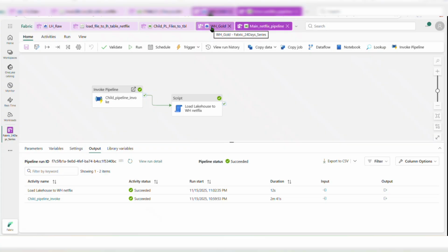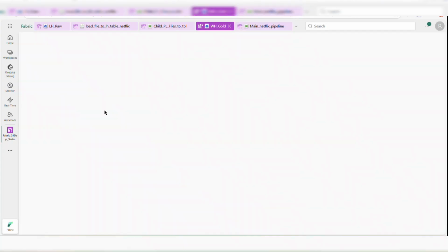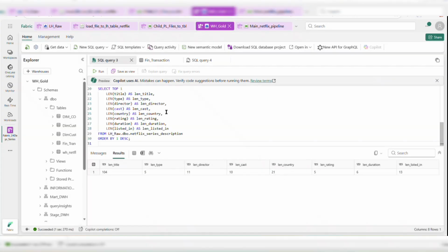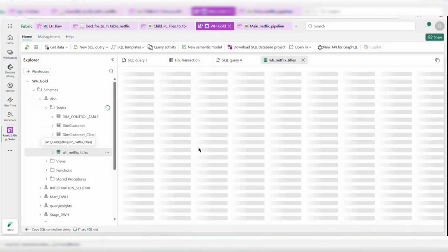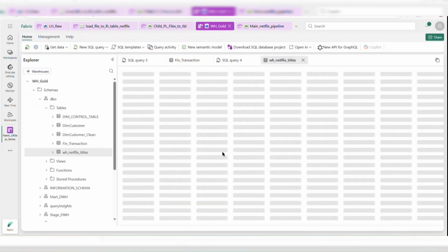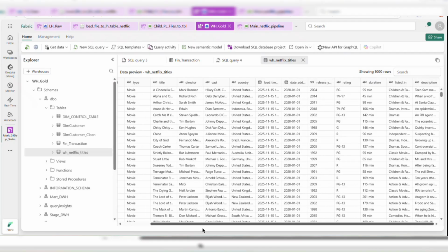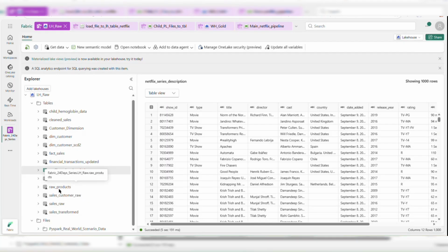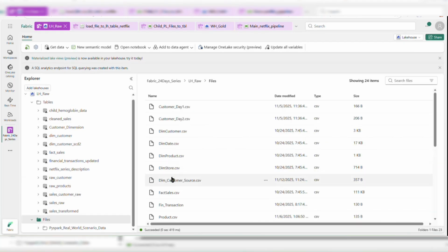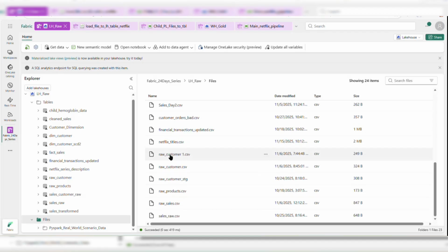So let's see the data in our warehouse table. We can just query the data or else we can just refresh this and see the data. Here we can see our data is loaded successfully. So let me explain again what we did from the start. Here our file was in our Lakehouse files. So this is our file.